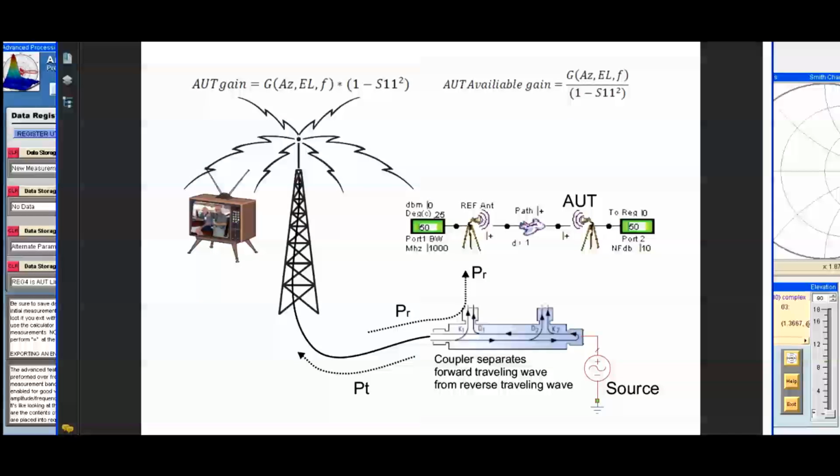The ability to separate the power being returned from the antenna from the power being transmitted to the antenna is accomplished through a traditional coupler. The coupler separates the forward traveling wave from the reverse, and it has its own set of S parameters. So we have the source, the coupler, the antenna, the link, and the receiver.